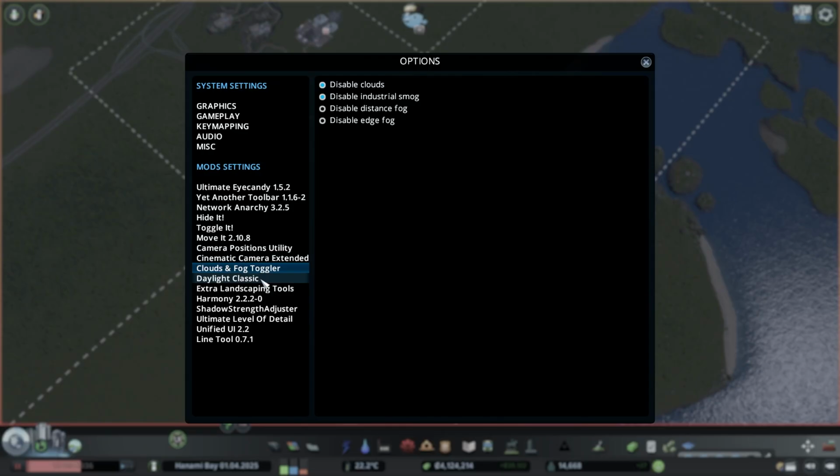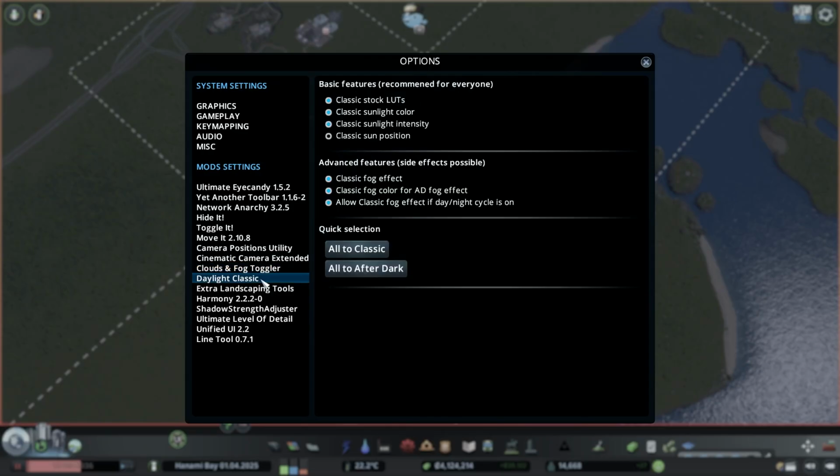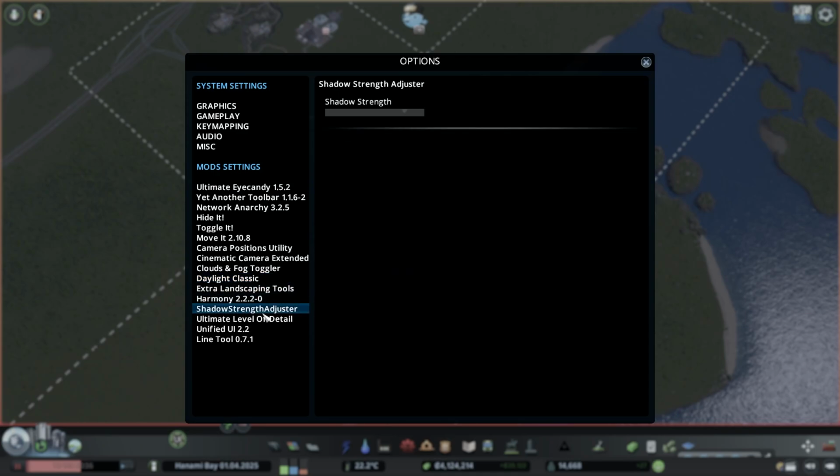And next is Daylight Classic, which combines with another mod. So I'm just going to skip this one. Then we'll go with Shadow Strength Adjuster.